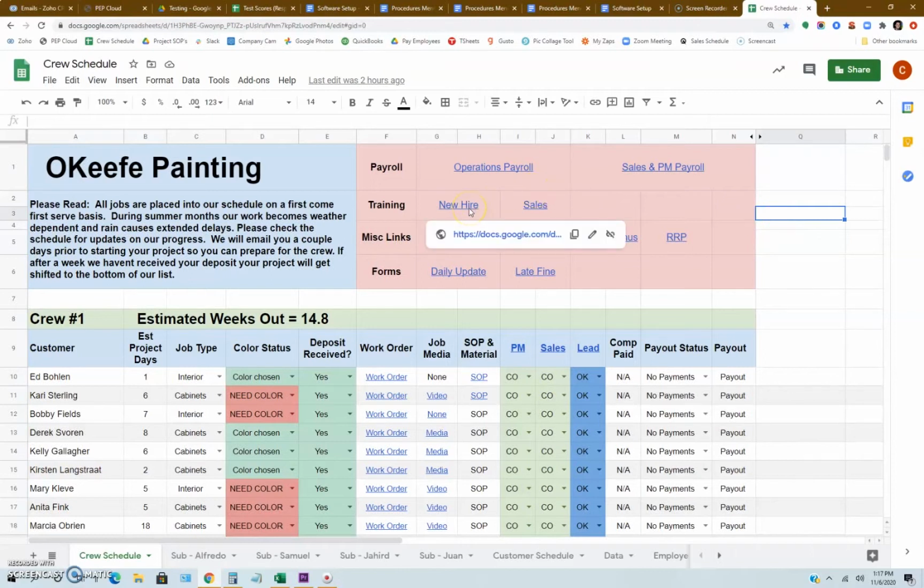We're going to have our training, which is the area that you're following along with right now. We're going to have sales training. Miscellaneous links is for reviews, vehicle insurance, referral bonus, and our RRP certificate. Then we have our forms for daily update and late fines. So I'm going to click into some of these.